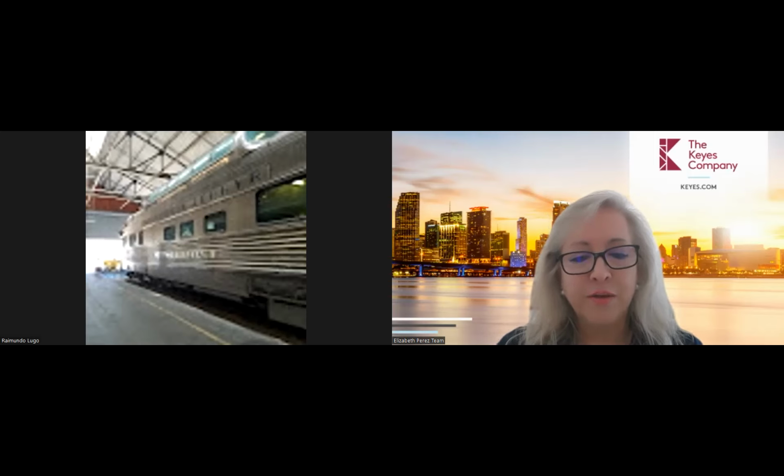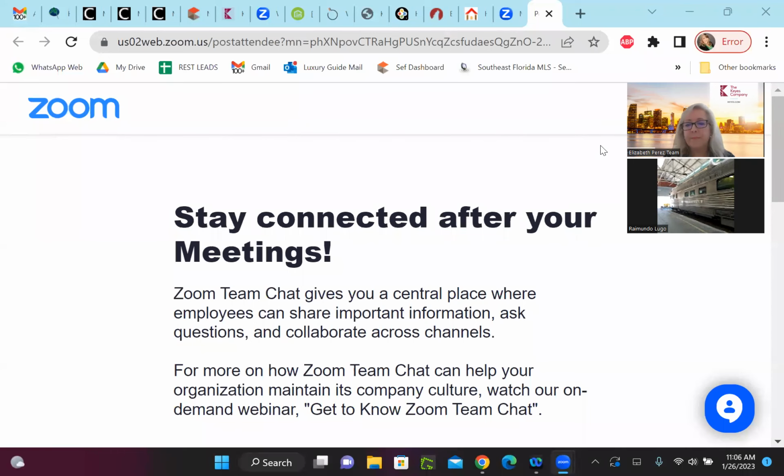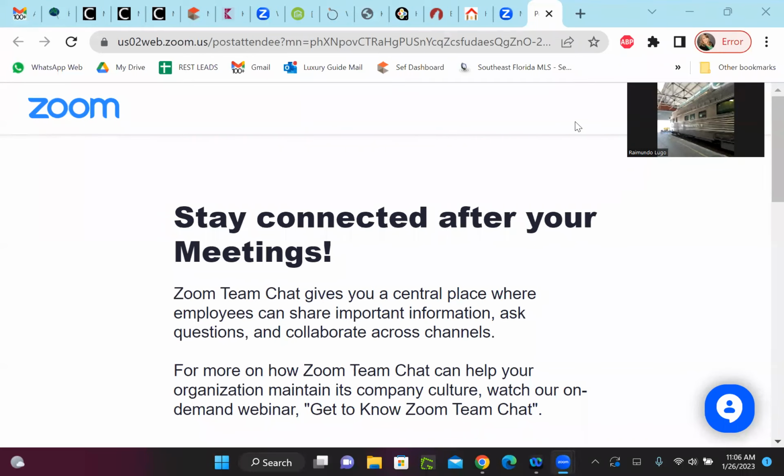I'm going to share my screen with you. And let me know if by any chance, because the little Zoom icon sometimes kind of gets in the way, if you're not seeing something. I'll move it around, okay?